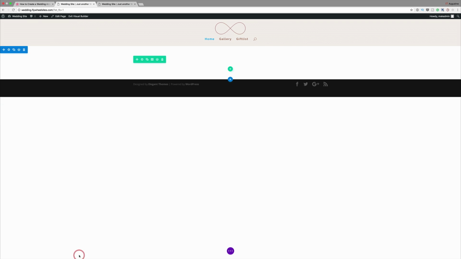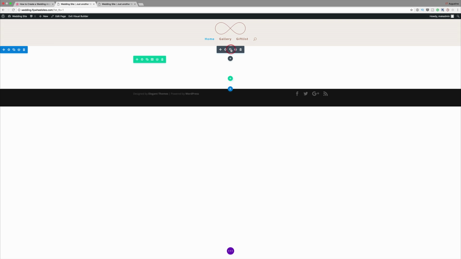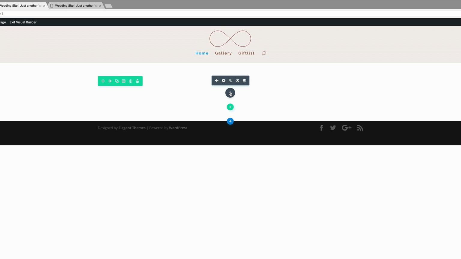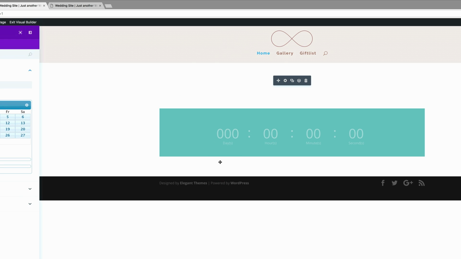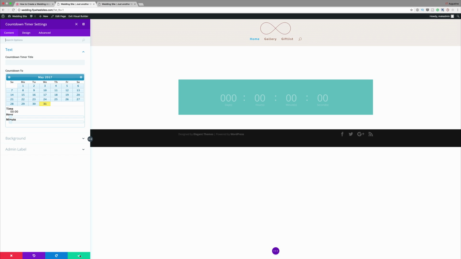So I'm going to go ahead and save. Let's duplicate this because we're going to need another text module. So I'm going to duplicate that. Okay, and finally, let's add our countdown module. So I'm going to click this plus button and I'm going to search for it to make it easy for me to locate it. And I'm going to click on countdown timer. Okay, so I'm going to save for now.